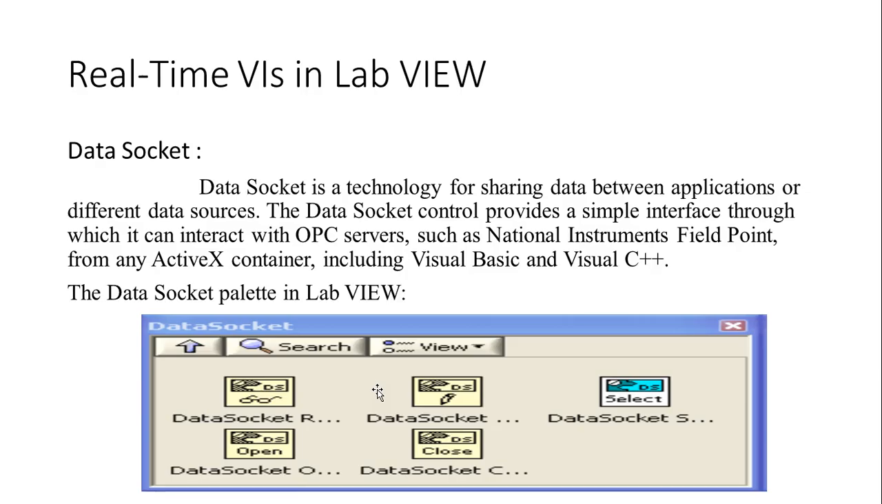And next, this is my topic on real-time data acquisition in LabVIEW.